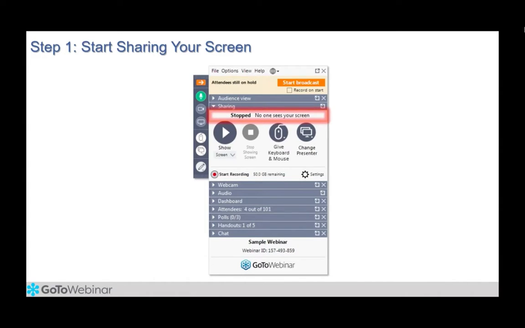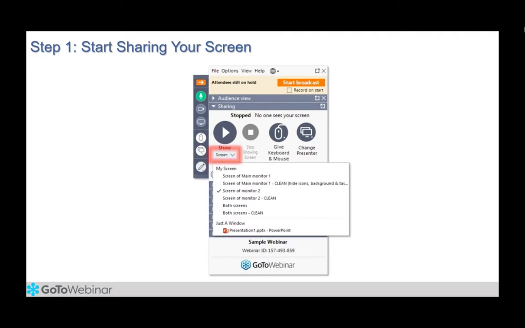Before you start your broadcast or screen sharing, you're going to notice an indicator at the top of the screen sharing panel with your screen sharing status. Don't worry, screen sharing is never going to start automatically on you. To begin screen sharing, either click the big play button in the screen sharing menu highlighted here, or if you click this drop down where it says show my screen, you do have additional options.